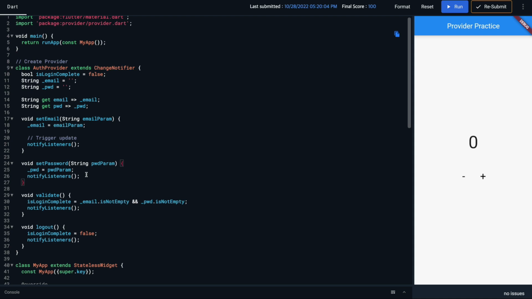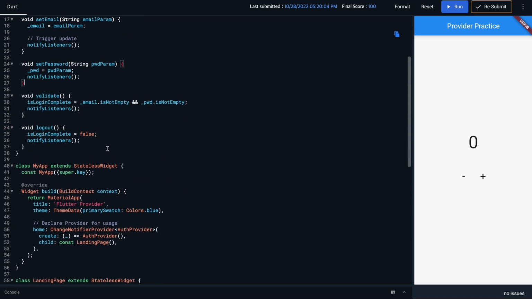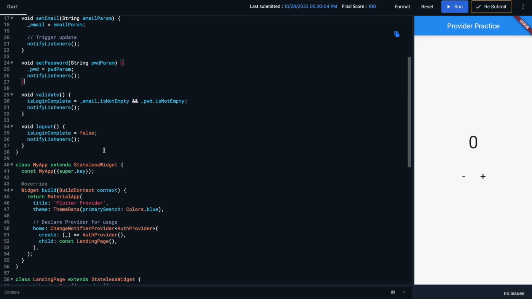Now we are done with creating the provider class, but we cannot use this provider right away without declaring and initializing it first. In the root of the code or inside the MaterialApp, let's declare and initialize our provider by using the ChangeNotifierProvider constructor. In the create property, set the AuthProvider class, and in the child property, set the display widget.